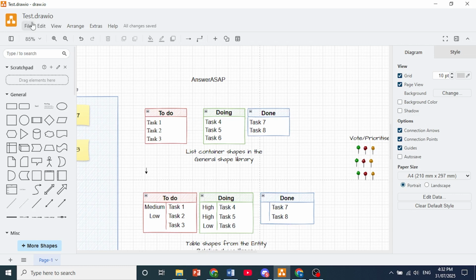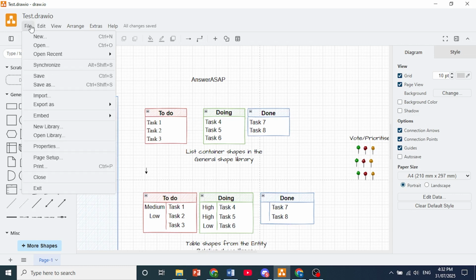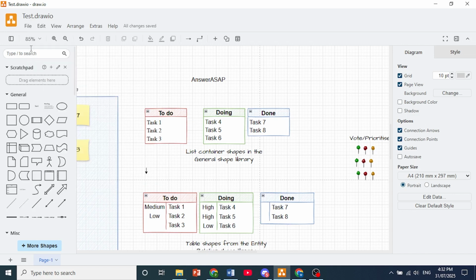I want you to go to the top left and click on File. You'll get this drop down, and if you had already saved the file somewhere, you just need to click here on Save. That's it.